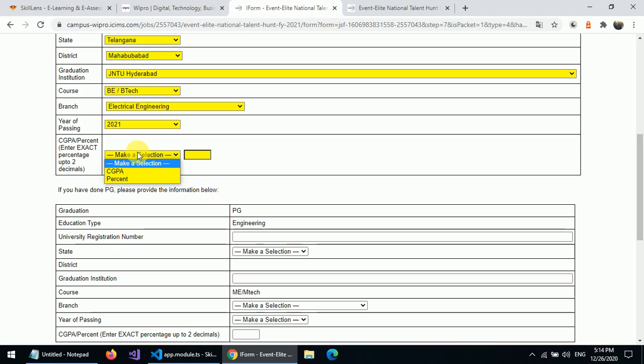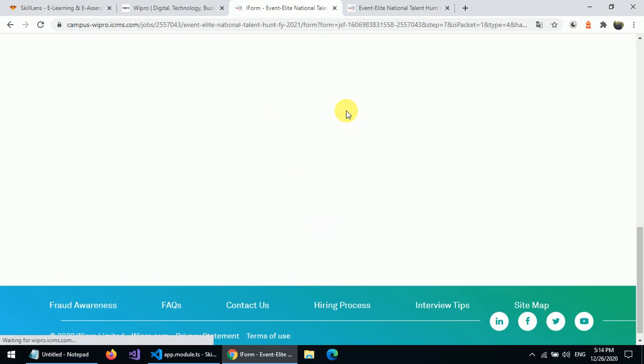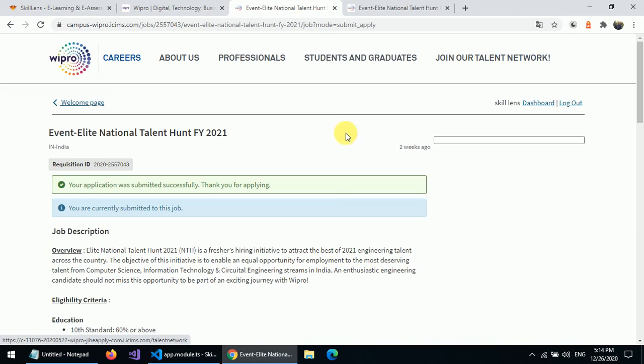According to your college, you have to give your CGPA. If you have done your PG, that's a different case, but I have not yet done my PG. Then you have to click on submit. Once you click on submit, that's it. Your application was submitted successfully.